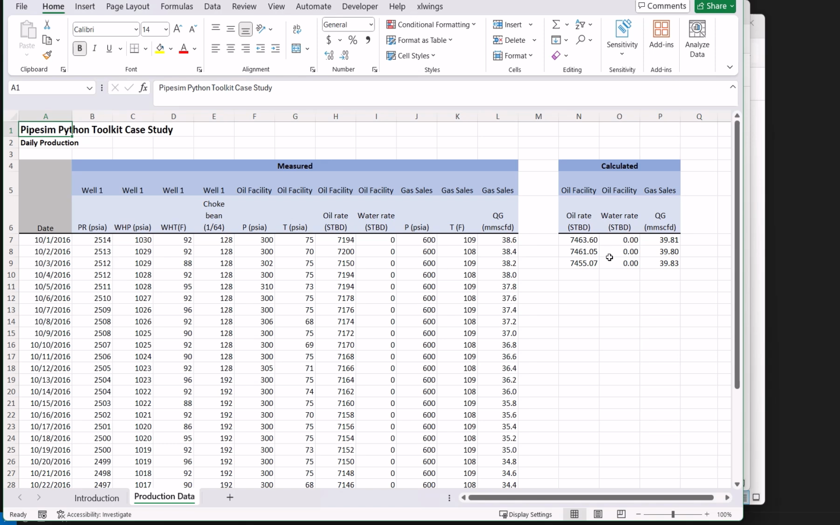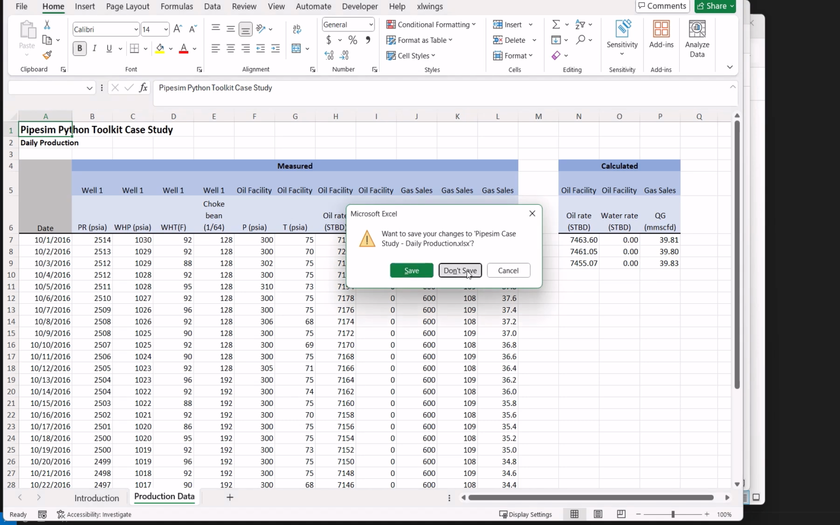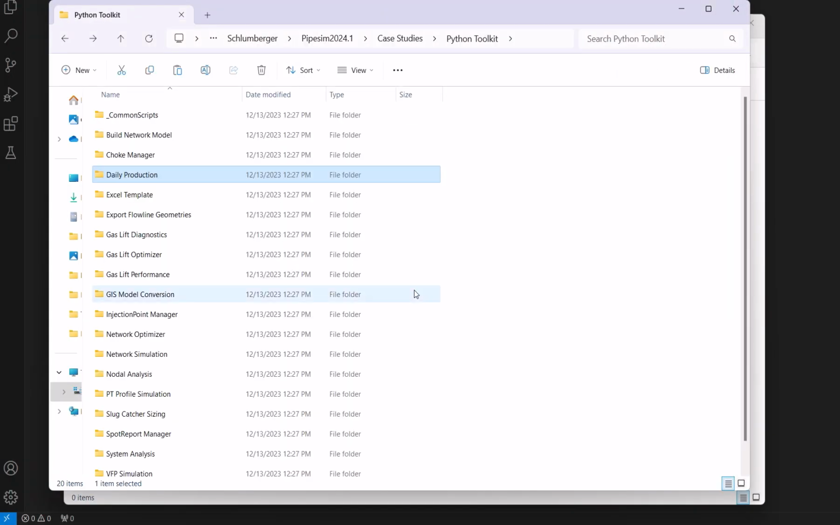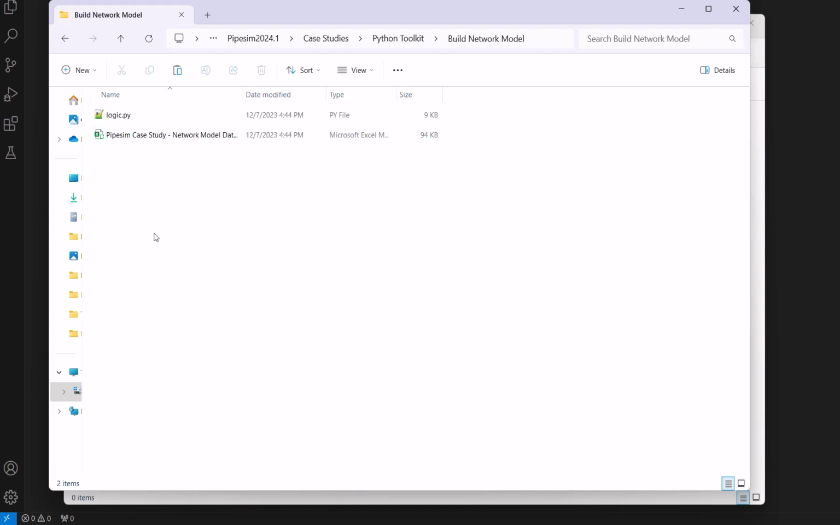So you can investigate this example later, but as I already said, in this case, Excel was used just as a data storage. So let's move on to the next example where Excel is used as a user interface. There are several examples. We can check, for instance, this build model, network model. Here we have two files. We have an Excel file and the Python logic.